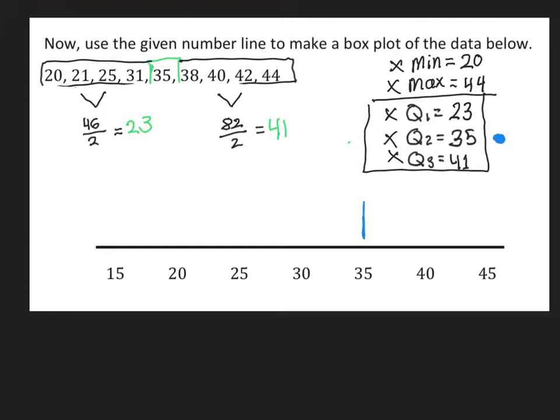That's pretty good. Now the order doesn't matter as much. So you can do your quartile 1 or quartile 3 next. Doesn't matter. So quartile 3 is at 41. That's like approximately right here. And your quartile 1 is at 23. That's like right here. All right, so now you make your box. You connect these guys.